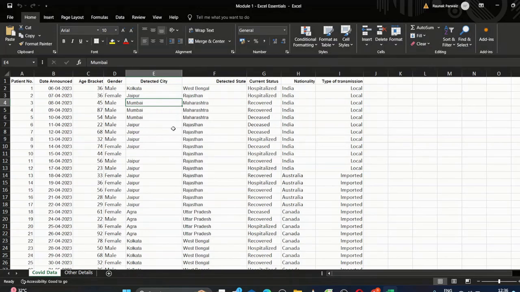Inside this worksheet you will have multiple cells. These are all called cells. Okay, and you also have different columns and different rows. Columns are denoted by A, B, C, D in alphabetical order, and rows are denoted in numeric order.